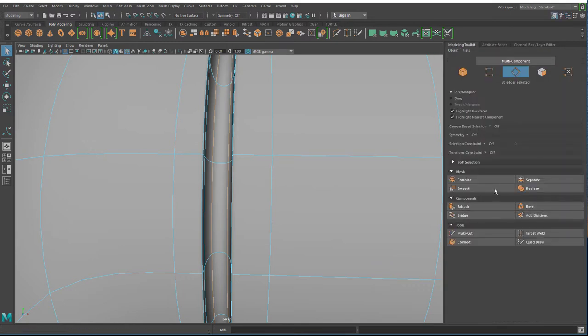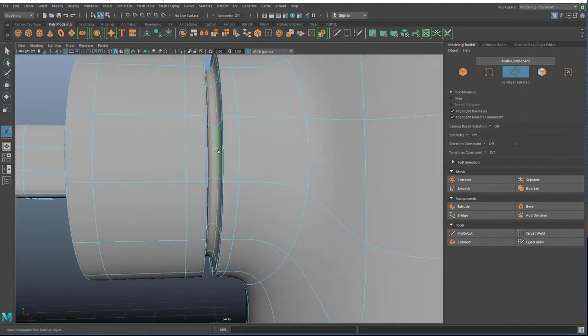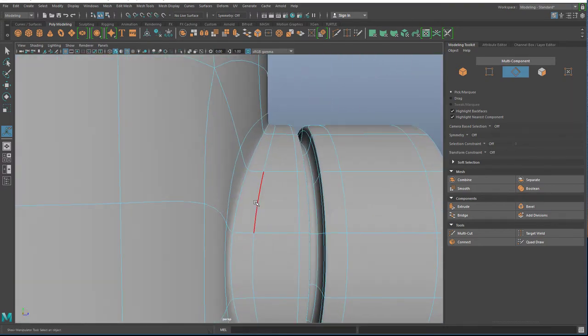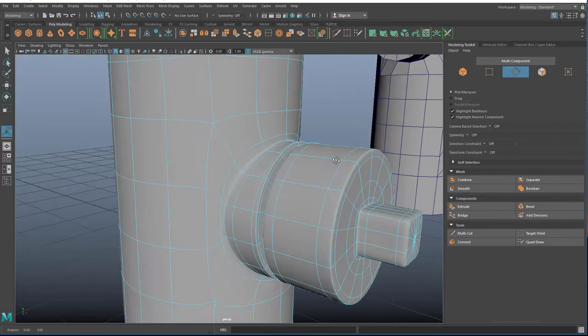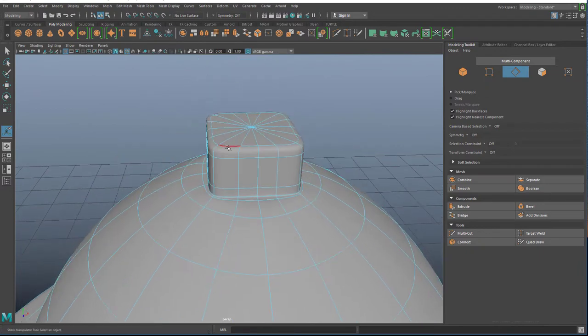Go to my modeling toolkit and do a little bevel fraction 0.1. Let's do a 0.05. That tightens that up. This edge, bevel it. There. That is giving me what I want.